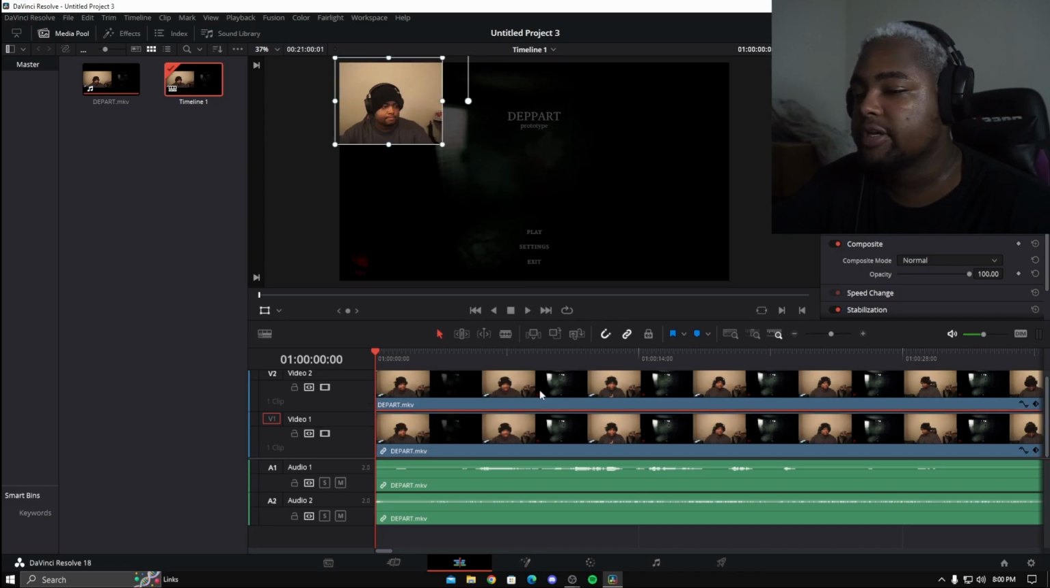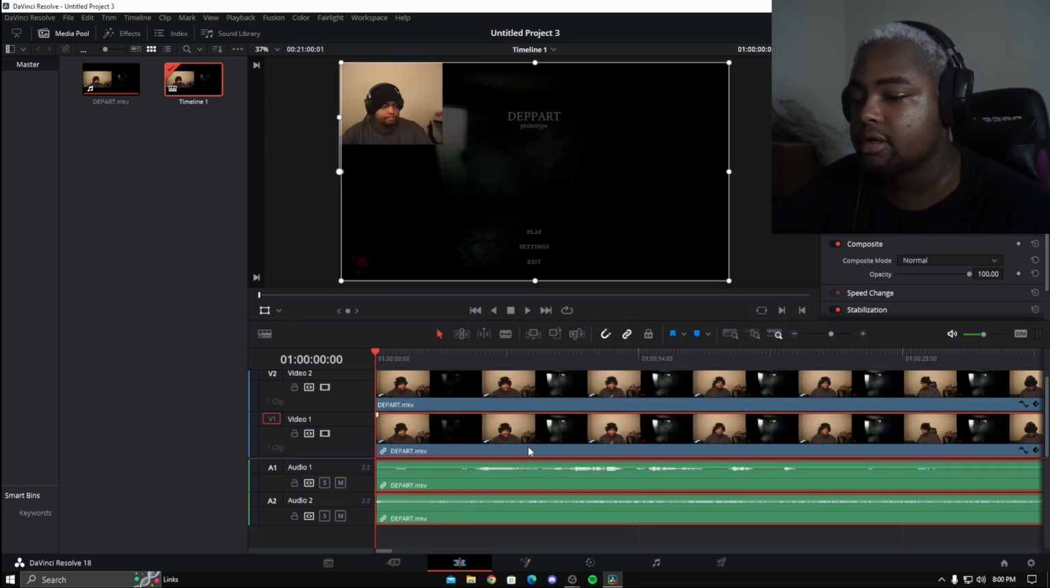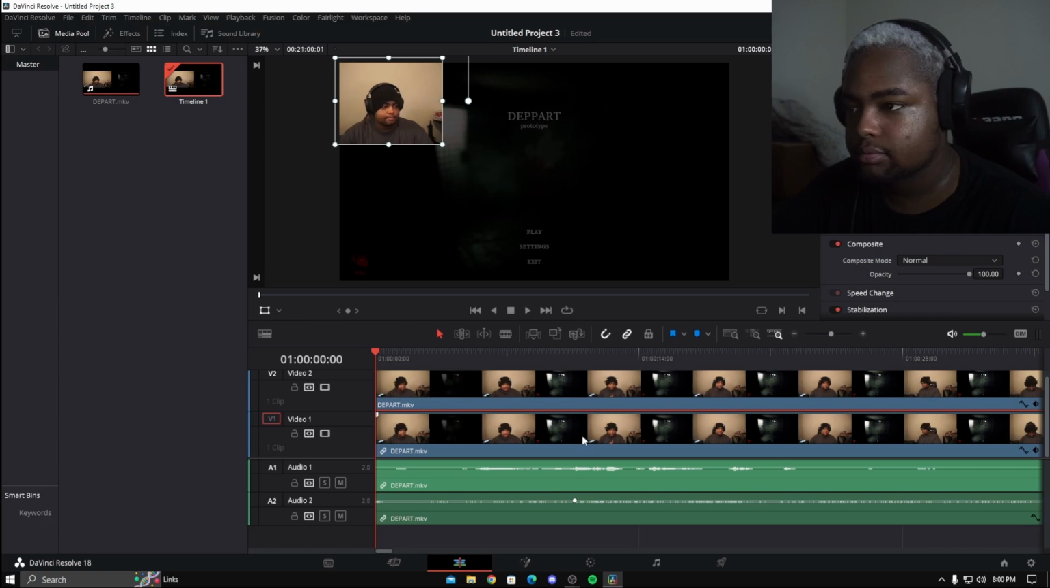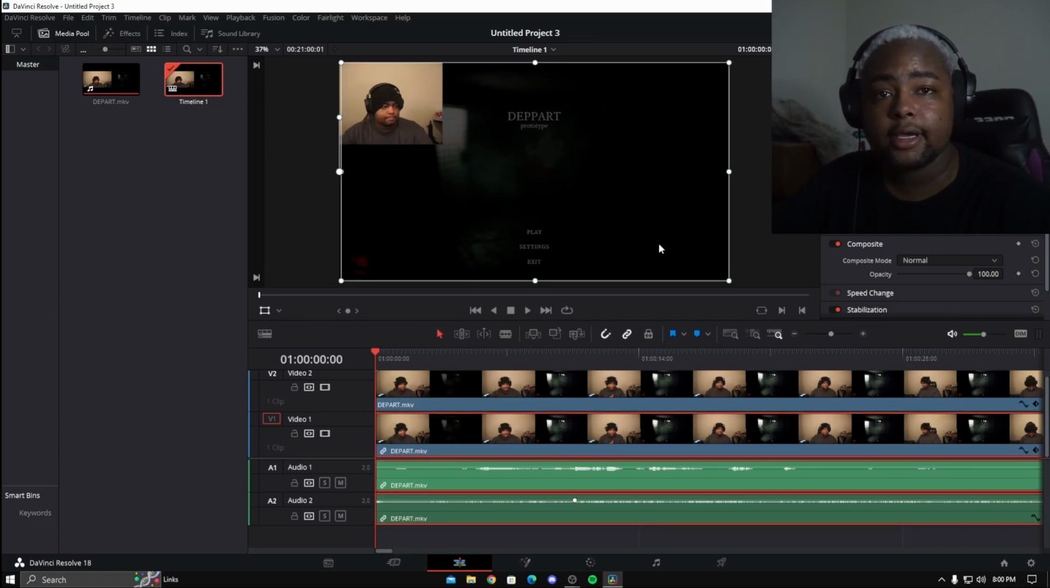Now you can edit your face cam and your gameplay along with both of your audio tracks completely separately. You can do all this separate. And that's the video. That's how you do the Markiplier method, basically.